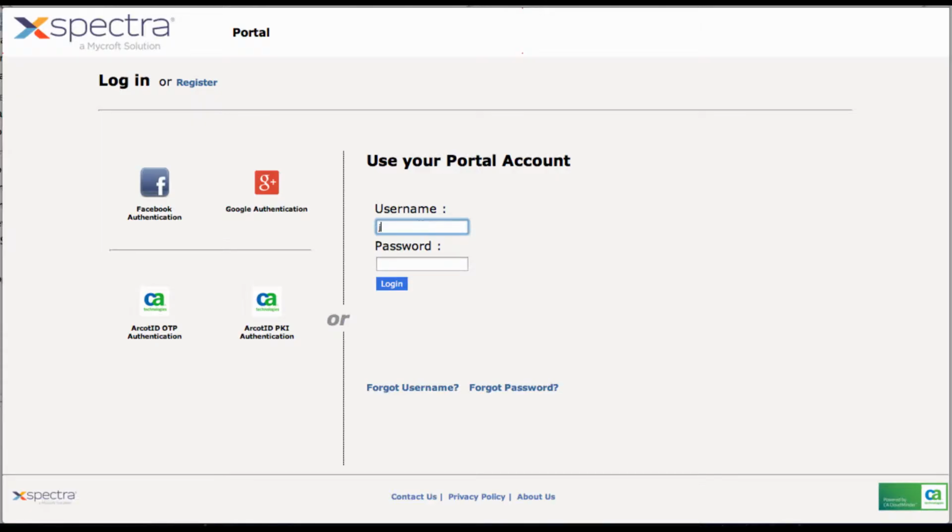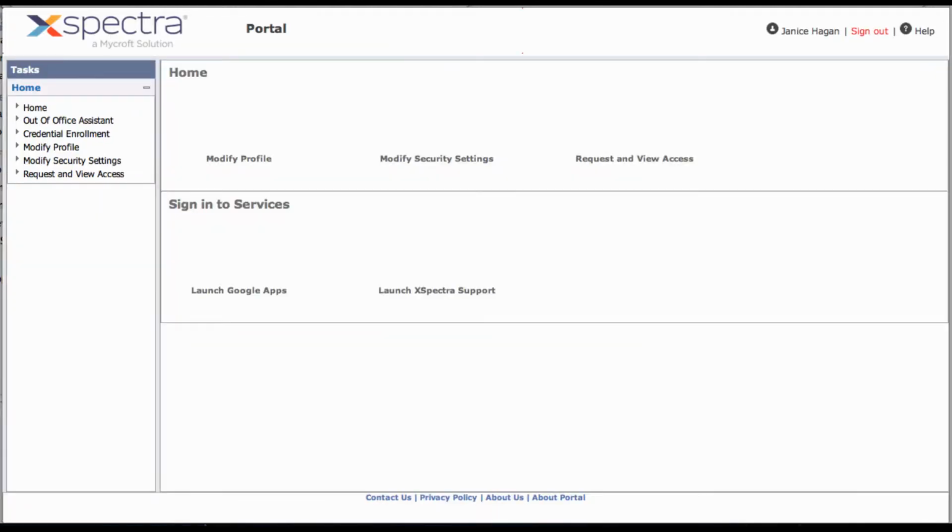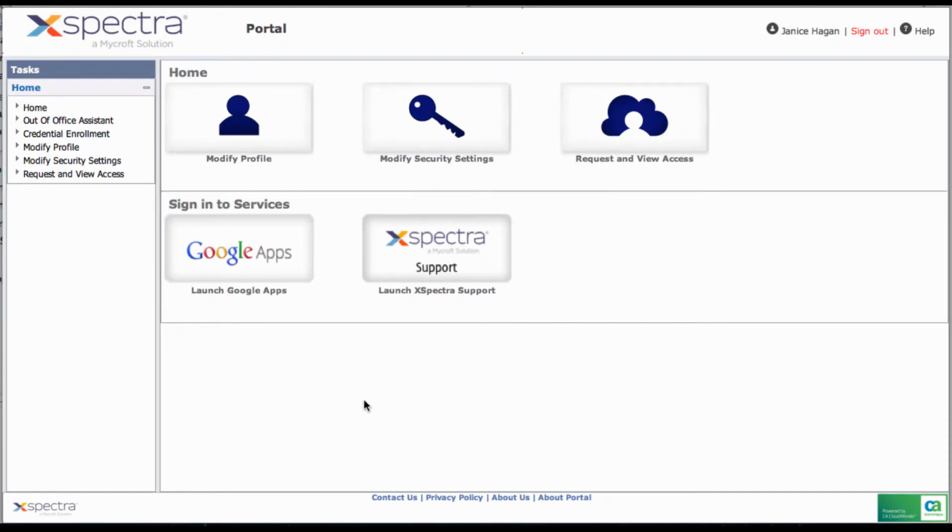So we'll first log in as a user. And we'll request access to a group. This is a basic user homepage in the XSpectra console. To request access, the user can either click on Request and View Access on the left-hand side of the screen, or on the button on their homepage. So we'll click on the button.